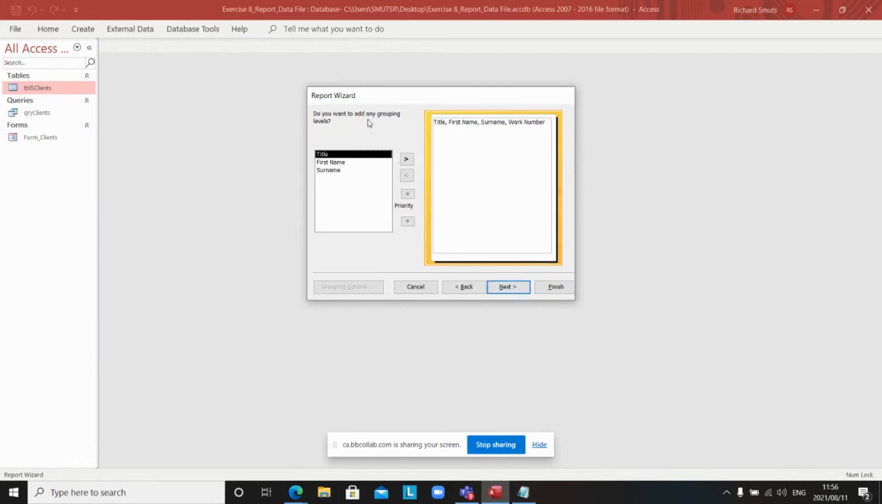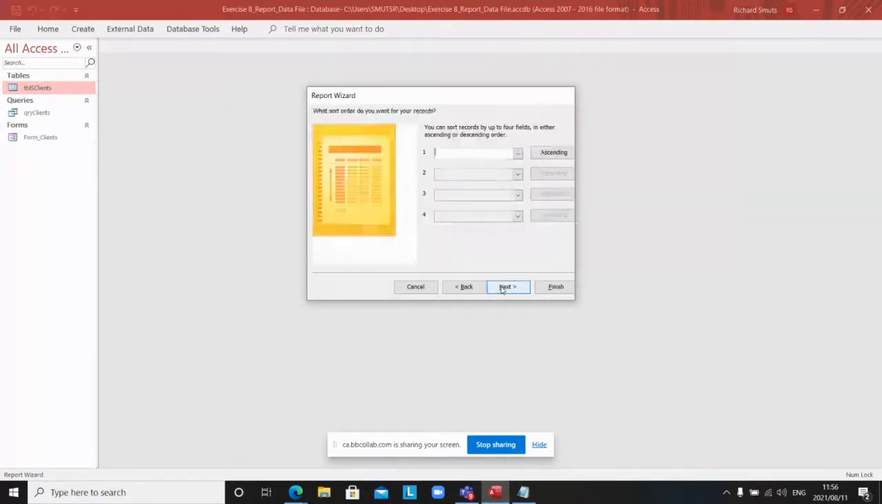Do you want to add any grouping levels? We're not going to group them at this point. Access is a very short part of this course. You can group it by title, you can group it by first name, or you can group it by surname. I'm not going to do that at the moment, so I'm going to leave my groupings alone. You can experiment with that if you like and see what it does. Okay.